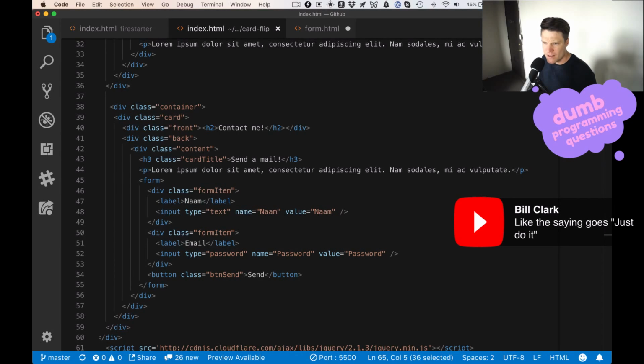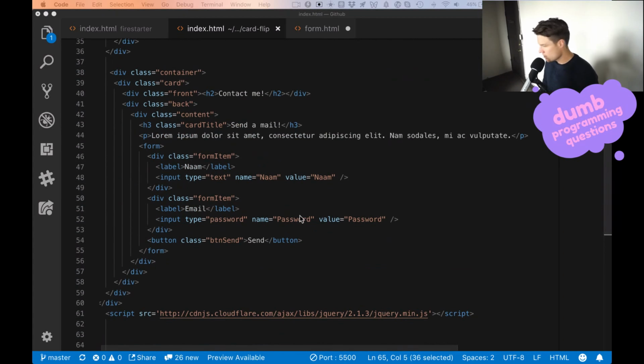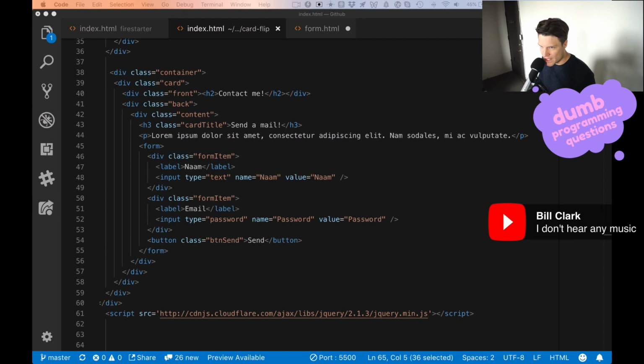Is the music too loud? Or maybe Black Belt Ninja, you just joined. I'm just gonna turn the music off because that's bugging everybody. All right, so yeah, I think I'm gonna go front and back. Use the front and back classes. My guess, Bill, is that Black Belt Ninja just joined and saw some old video. I think that's what's going on.